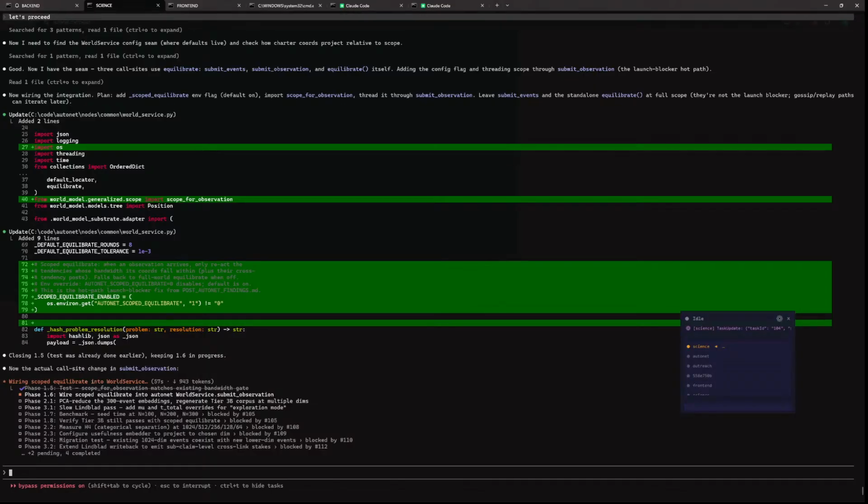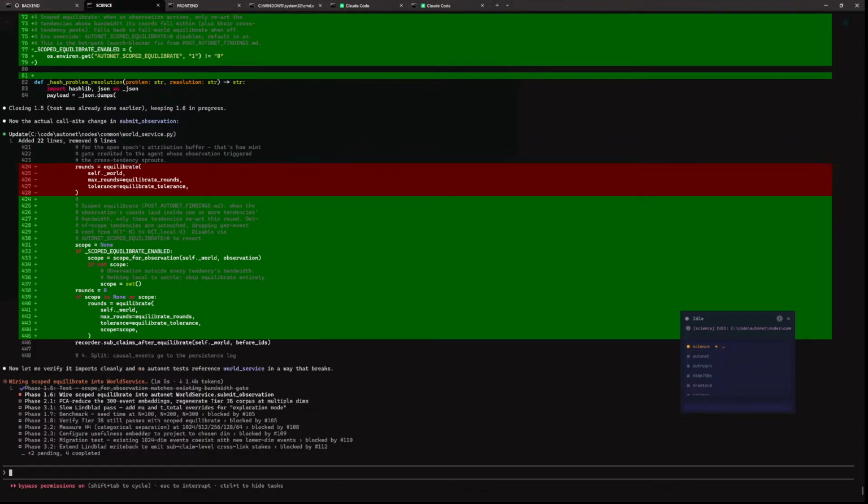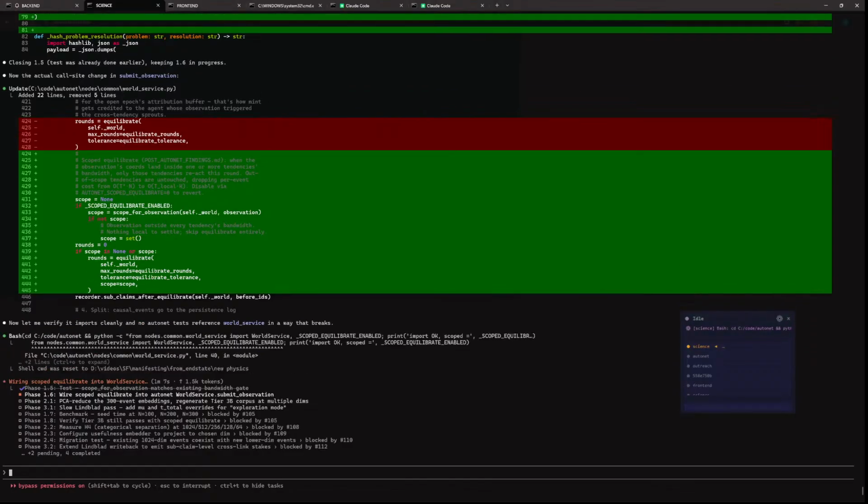Now wiring the world service integration plan. Using task update. Test 1.5 was already done earlier, keeping 1.6 in progress. Now the actual call site change in world service, in submit observation. Running CD.